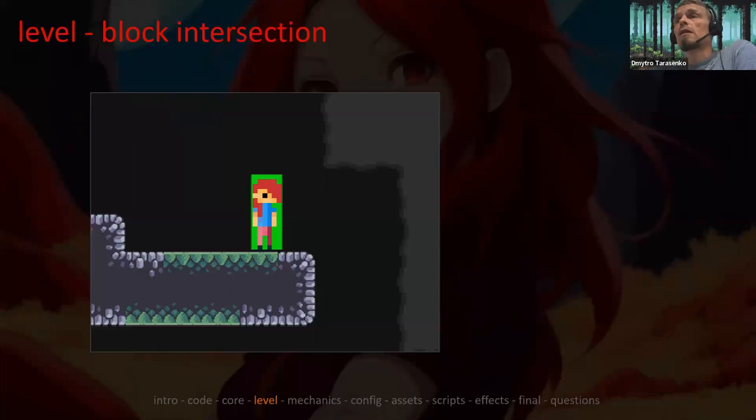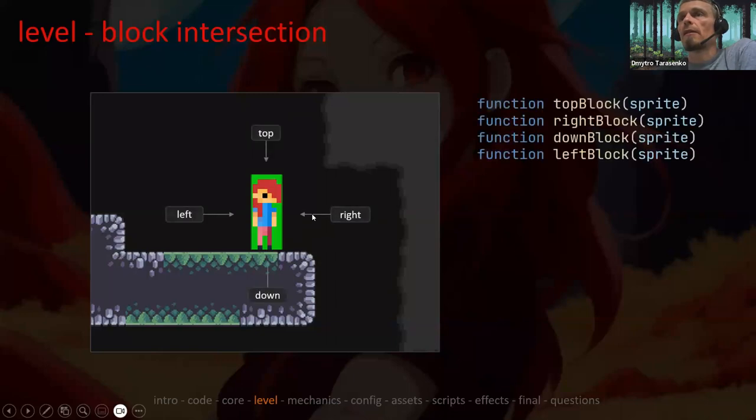So why do we need this array? Let's imagine our character is somewhere here and starts to fall down. We need to know when to stop, when the platform starts. We have four functions, for top, left, right, and down, where we may check if the image of our character intersects the image of our wall. You remember that we have the array of all the walls, and inside these functions I showed the special places where we may check.